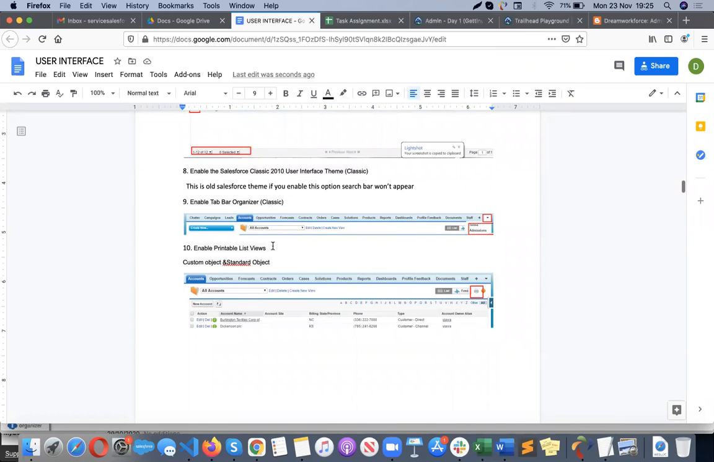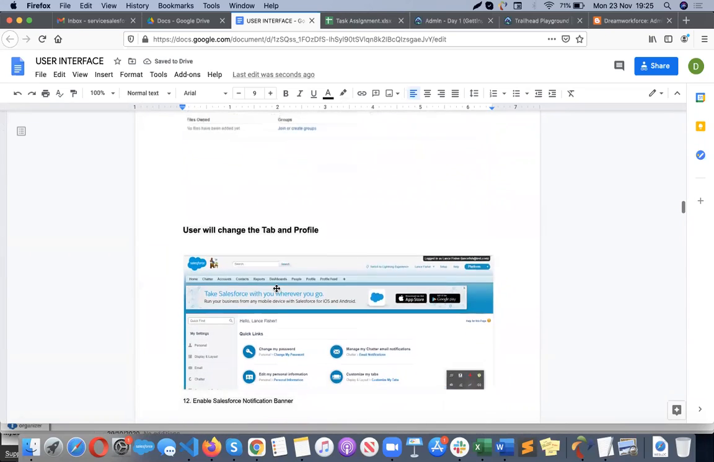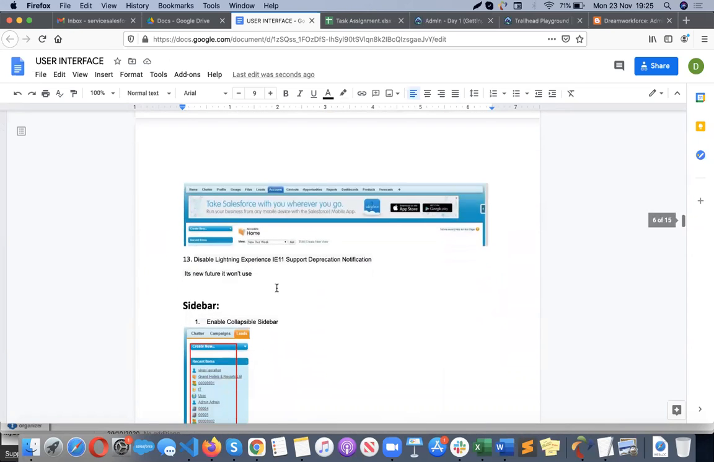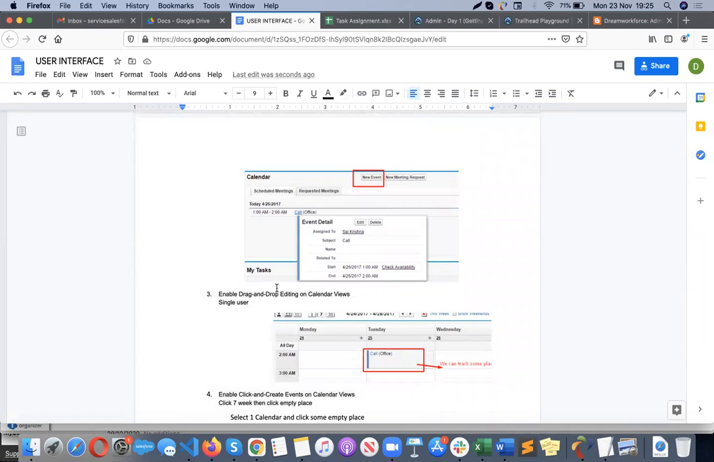Then enable printable view. You'll see that on the list view, for custom objects as well as standard objects. This is on the list view, and this is also only on classic. I would say most of the options are available on classic, not in the Lightning experience. So I'm planning to skip this.